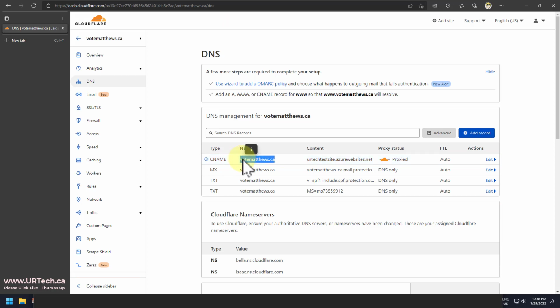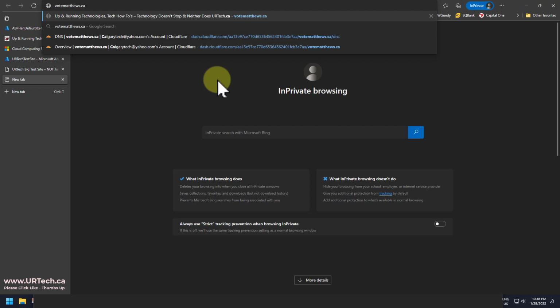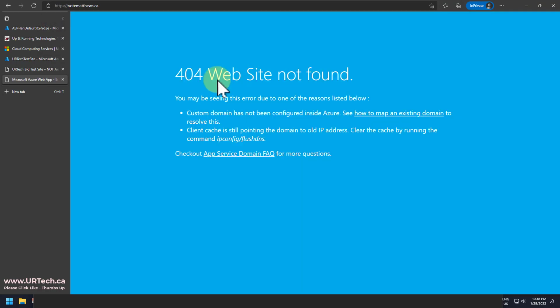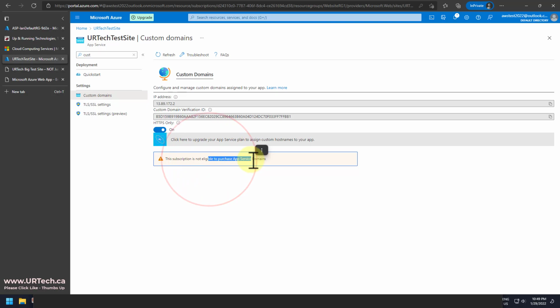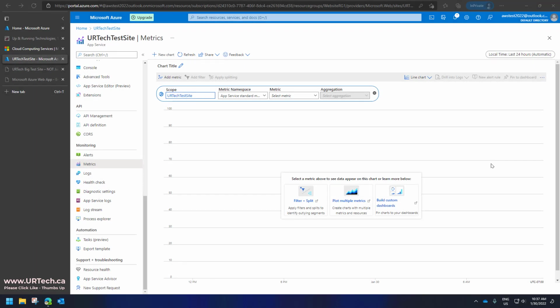Let's go to votematthews.com and see what comes up. My guess is it'll be a big blue error page. Yeah, there we go. That tells you you're getting to an IIS server. It tells you right here it's Azure. So you're getting to the right place, but because you're on the free service, you're not eligible to set it up.